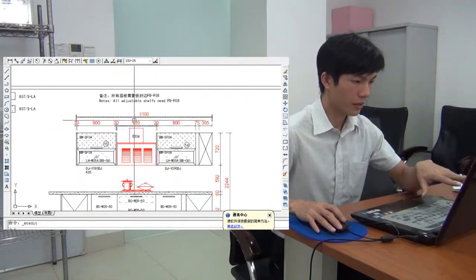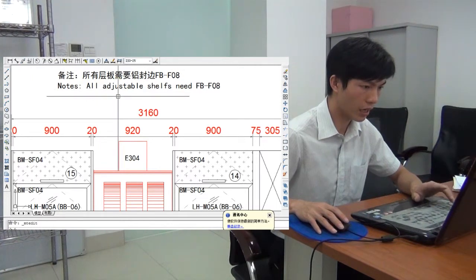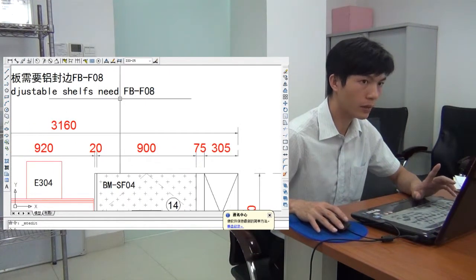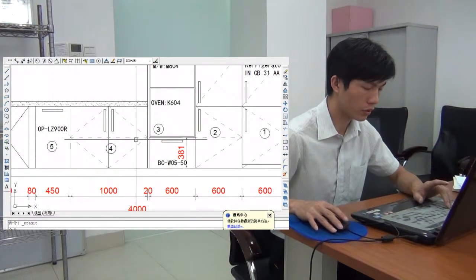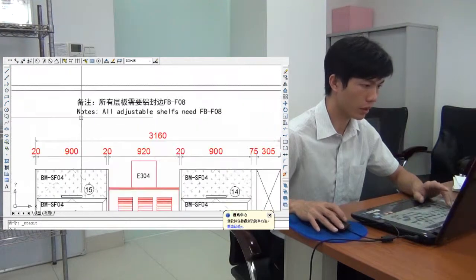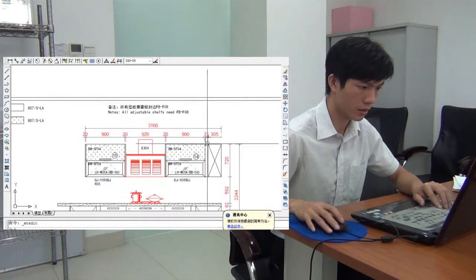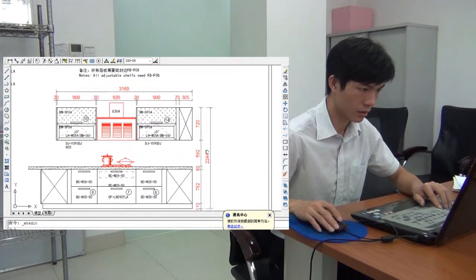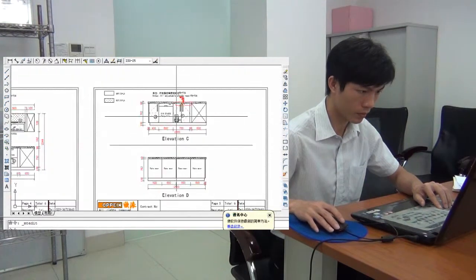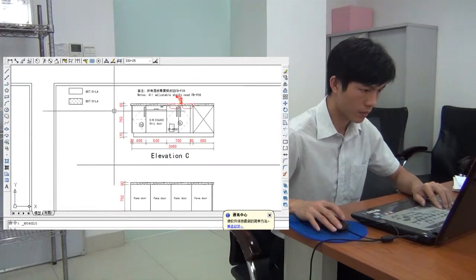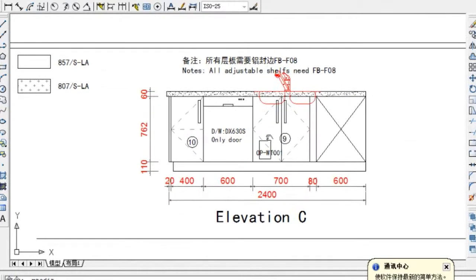And here says all adjustable shelf need. This is the code of the aluminum edge band for the adjustable shelf. For this adjustable shelf, if you need, you just write the note here. And here, elevation C.